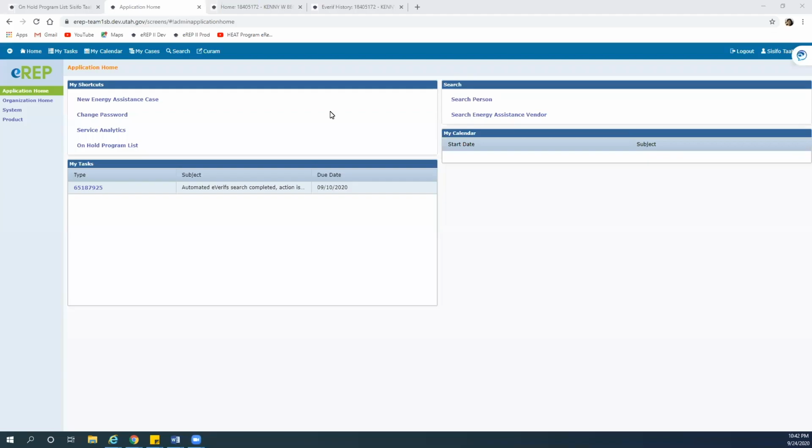Today I'm going to walk you through how to register a case from start to finish, and this is from a HEAT worker perspective. So right now we're in the worker home page. After you log in with your credentials, it'll bring you to the worker home. I'm actually under my own profile today, and so this is what it looks like.